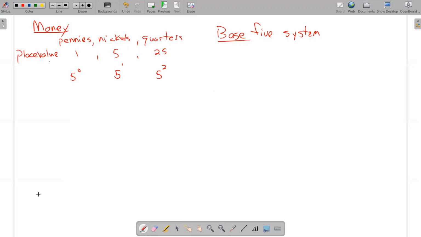But let's play with just base 5 for a minute. I can write down numerals in base 5, and in base 5, I'm grouping by 5 instead of 10. I'm only going to have 5 digits.